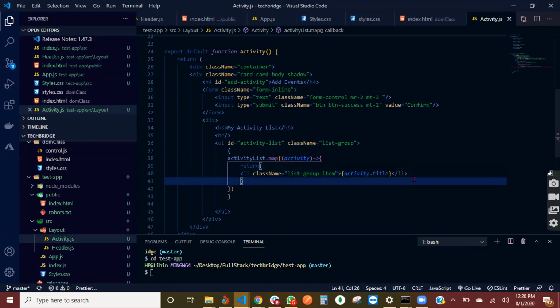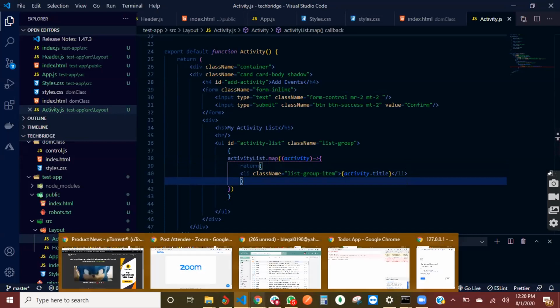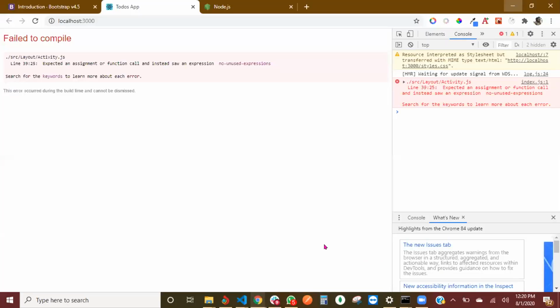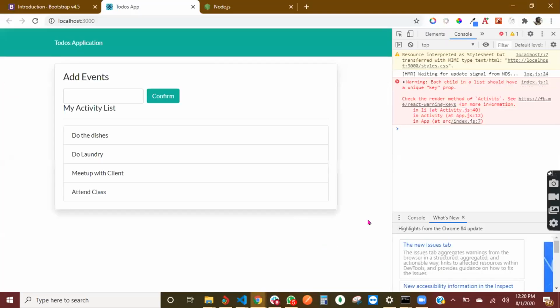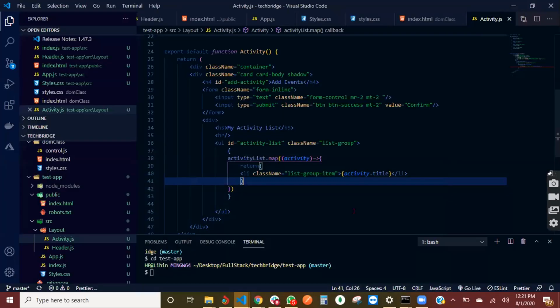All right, let's see. We missed that earlier. So that's another thing that you need to do. You can see another error is coming up there: each child in a list should have a unique key. So let's go back to your code. Now that li tag, let's give it a key attribute.